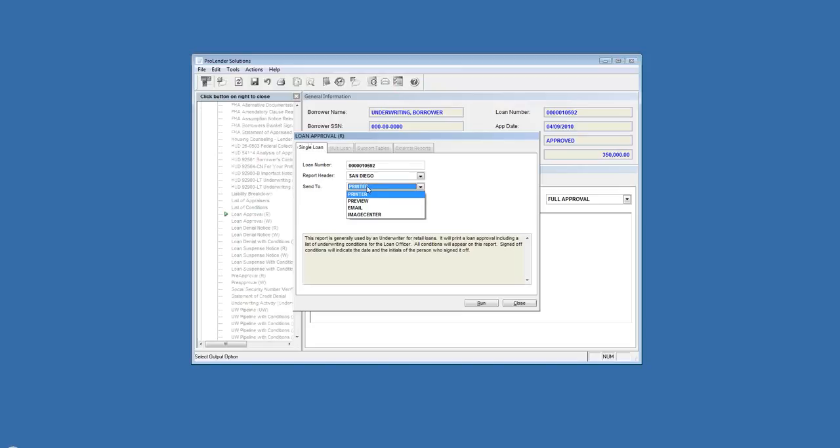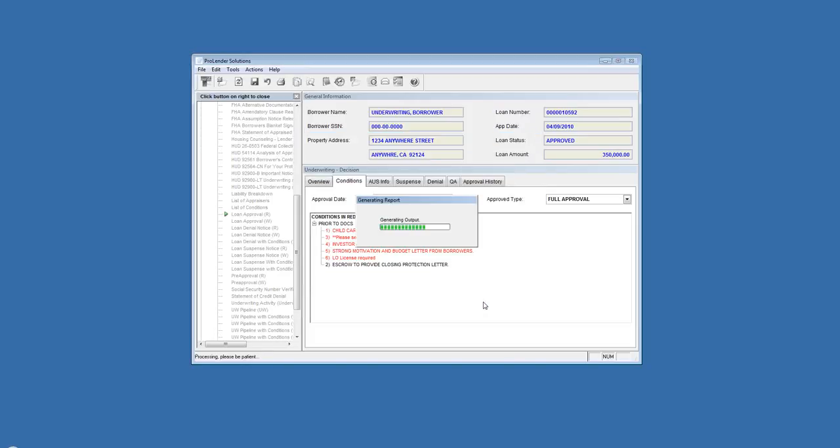Now you'll notice that I can print these out, I can preview it on my screen, I can email it, and I can even send it to Image Center. So if you're using Image Center, this is great because all you have to do is click Image Center and it sends a copy directly into it. Now, if you're also using WebLender, you can set it up to where your broker or loan rep can actually see a copy of this loan approval as well. So let's just go ahead and preview it on the screen.